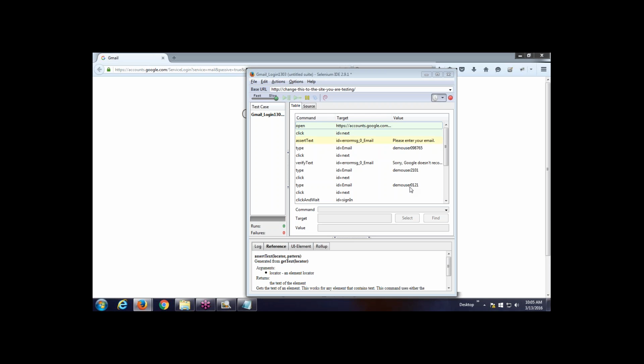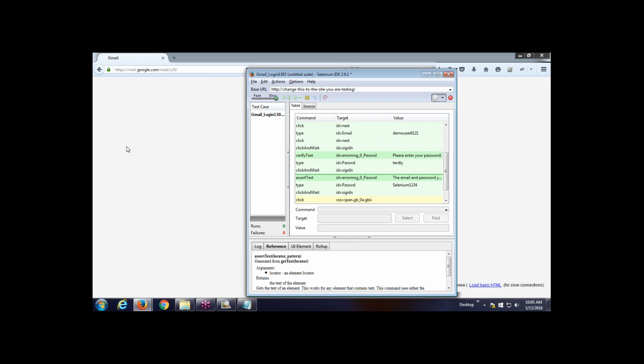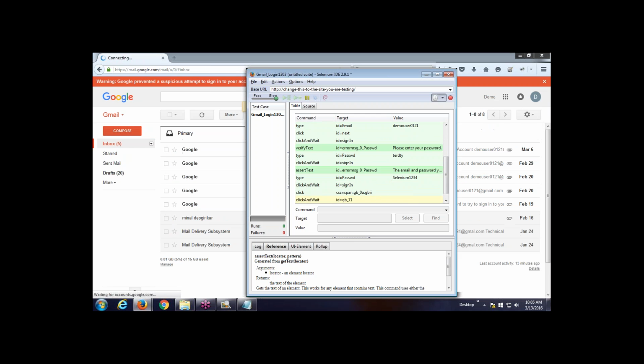Now see, at 10:05 our execution has started. The browser has started here, and our script is also running one by one. So you can execute your test case multiple times.